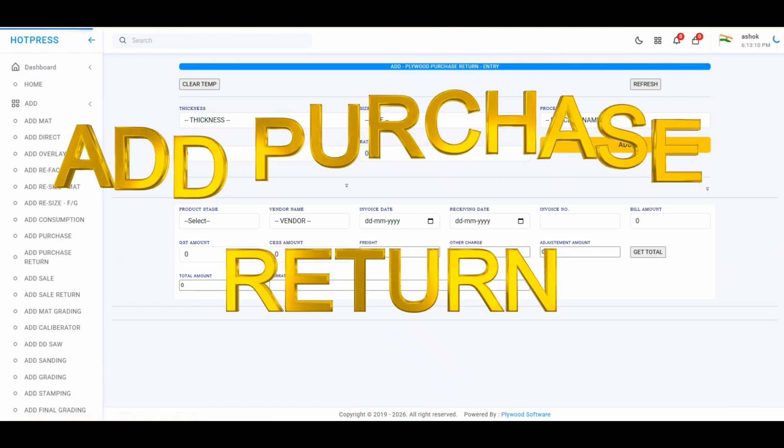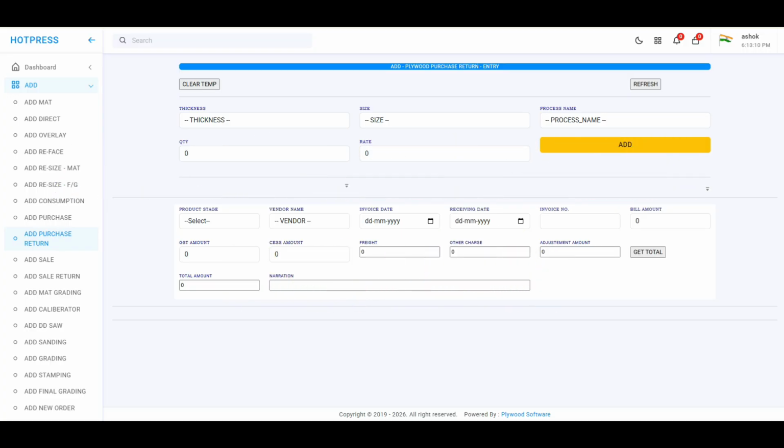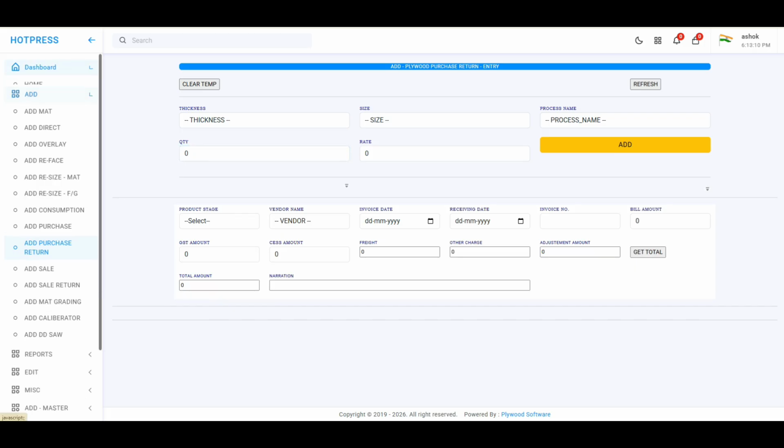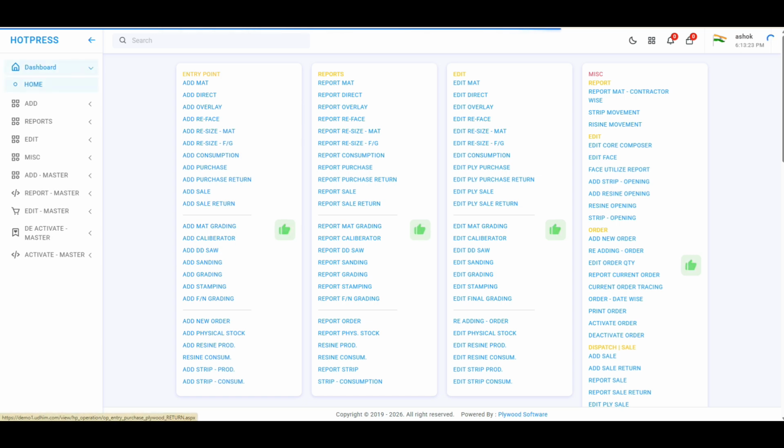8. Add Purchase Return. The Add Purchase Return entry is used when material is returned to the supplier. You select the invoice, enter return quantity, generate a return note, and stock is deducted. The main purpose is supplier accountability and correct stock adjustment.